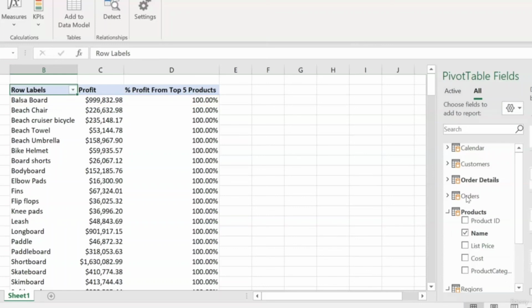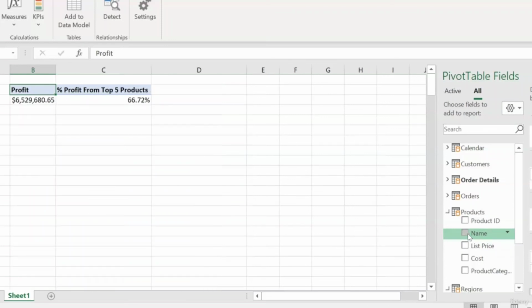So the bottom line is, whatever it is that you're taking a top N of, you probably don't want that field to be in the same pivot table as your measure. Now this is kind of a low note to end the video on, so let's restore our pivot table back to its previous pristine state. So I'll remove product and then swap regions back in.